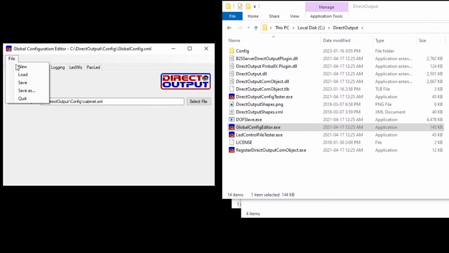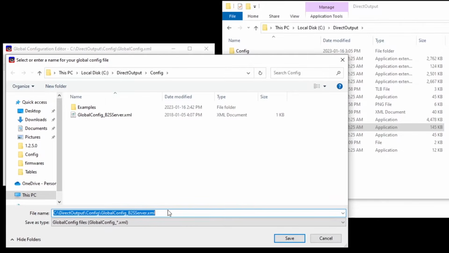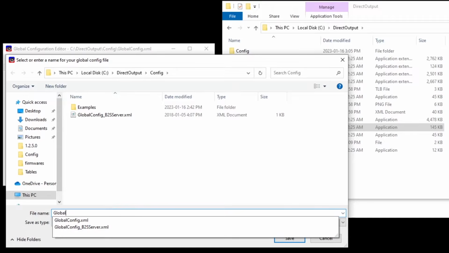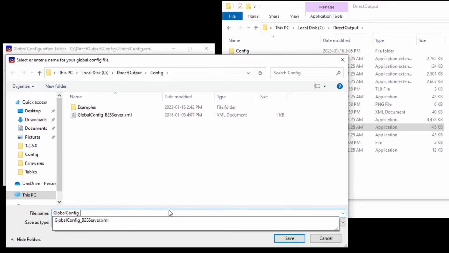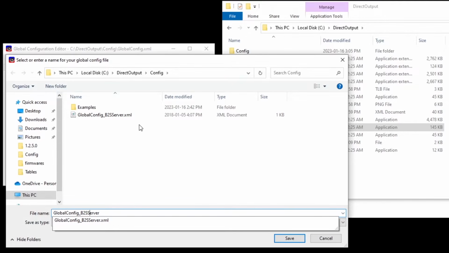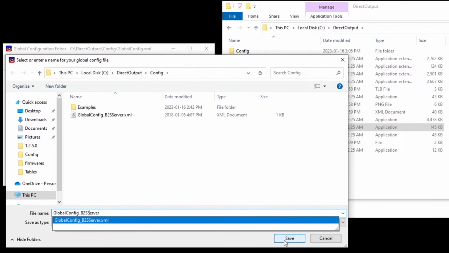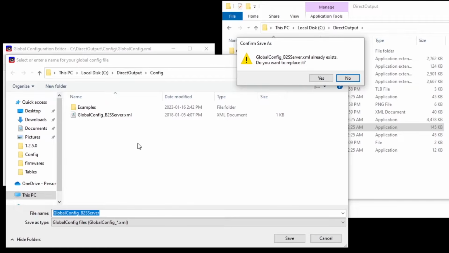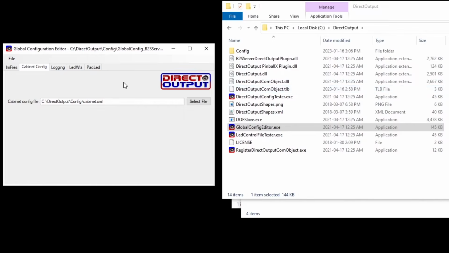Then you're going to go back up and go Save As again. And then you're going to type global config underscore B2S server. Make sure it's spelled exactly right. And I didn't spell it right, so good thing I checked. So B2S server, no spaces, press save. There's already one there, that's the one that I kind of exampled over, but we can overwrite that, so we'll say yes. Okay, and then we can close this out.